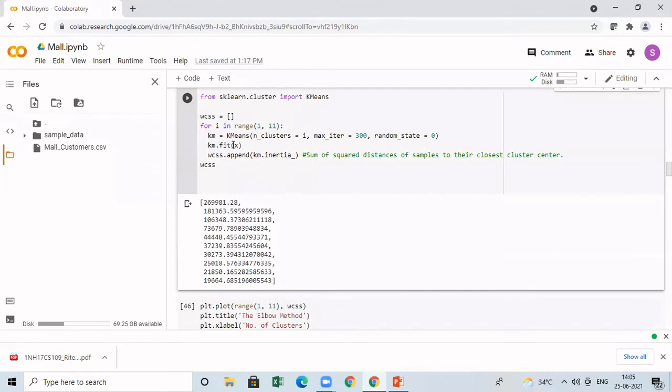After you fit it, the clustering algorithm will be over. It will calculate the WCSS score value that you have to get. For that, we have a variable called km.inertia_. inertia_ is the variable name. You have to get the value of that variable. For that, I'm using the object km.